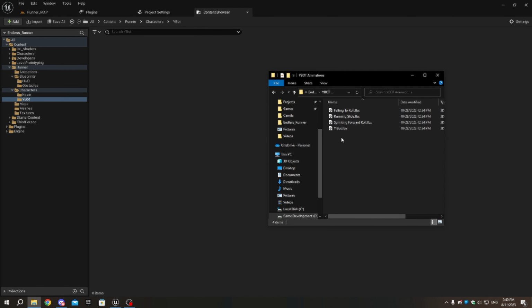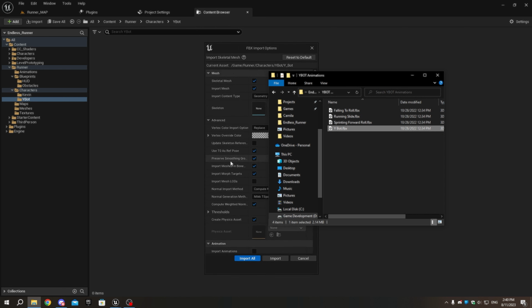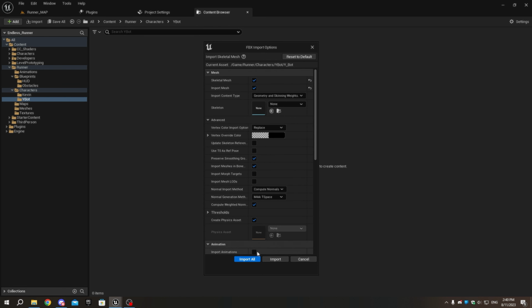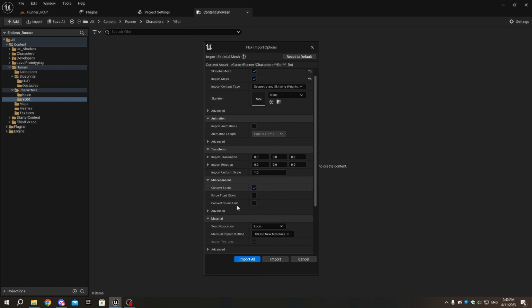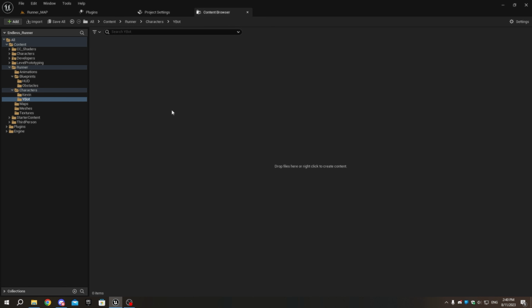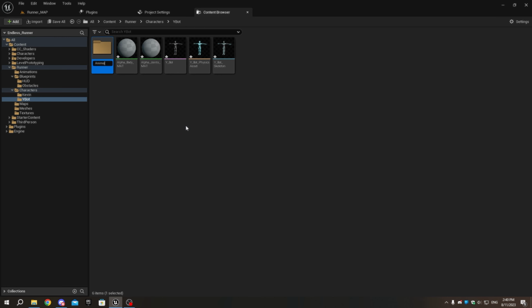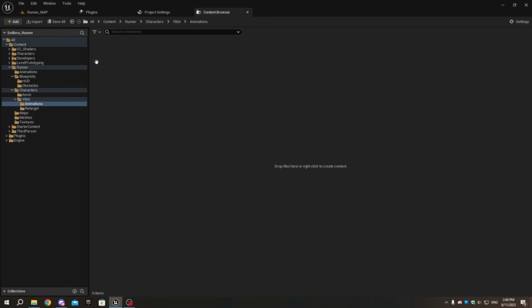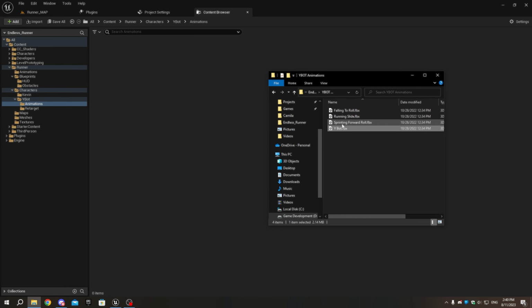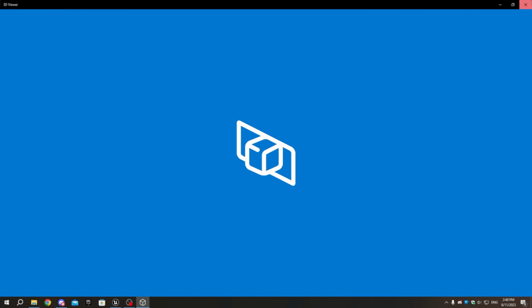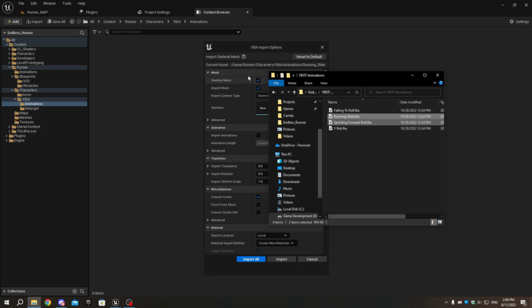Now, open up the YBot character folder in your file explorer. Drag and drop the ybot.fbx file into the YBot folder. Reset the settings to default and click Import All when you're ready. In the YBot folder, create 2 more folders, Animations and Retarget. In the Animations folder, drag and drop the 2 animation files. Uncheck the Import Mesh option and import them all in.